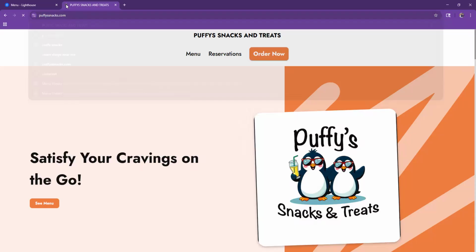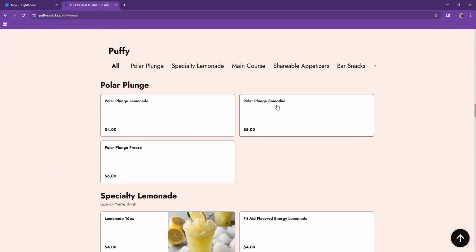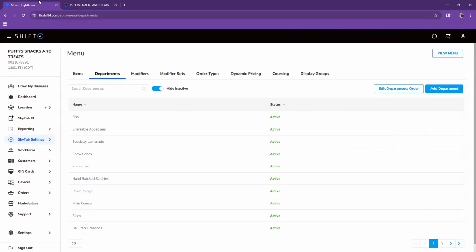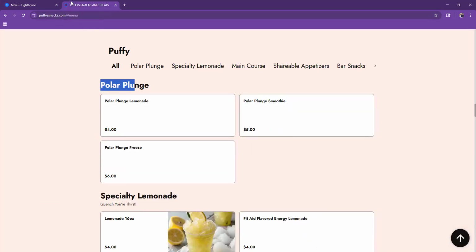Departments is what you see whenever you go to the Puffys menu. Whenever you go to the Puffys menu, this is a department. Think of this like a heading. Like if you're writing something for school or writing something in general, you want to put a heading so people know what you're talking about before you dive into the actual subject. So it's your heading or your department. And here's all the departments right here. Like specialty lemonade right here.